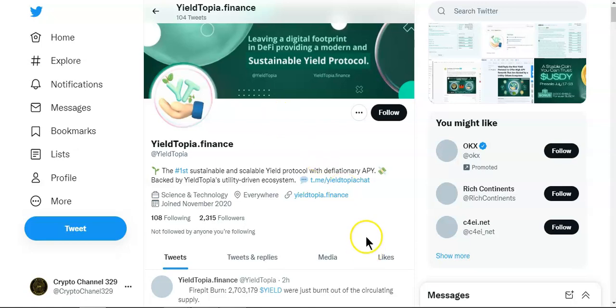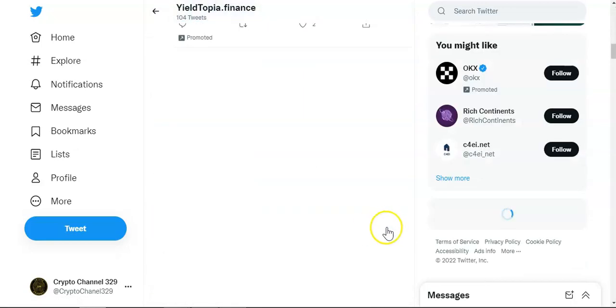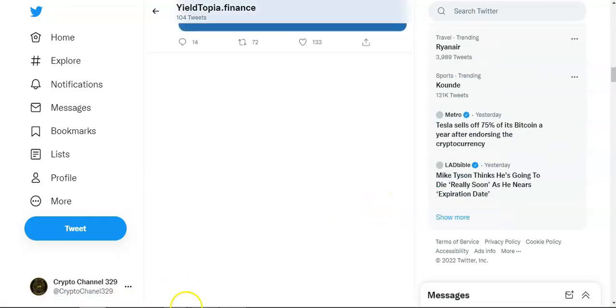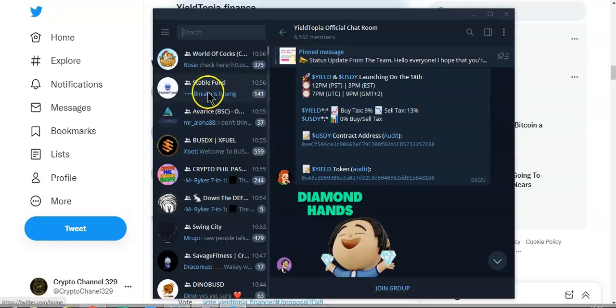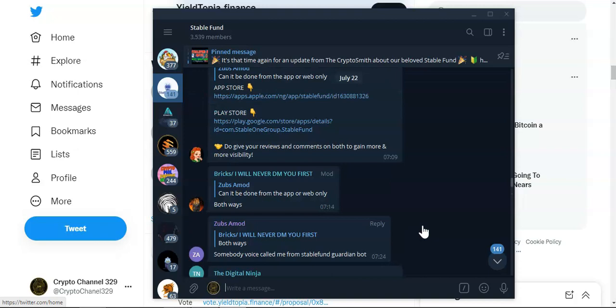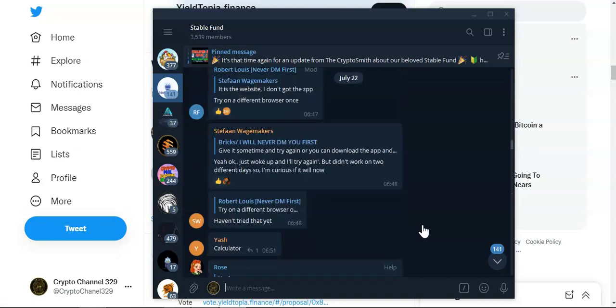Okay, and same goes to the Twitter. So on Twitter, see what they say about the project, if they are constantly talking about the projects. Okay, same goes to Stable Fund. So if we go over to Stable Fund, you know, they are constantly answering questions and all that. It's a very active group chat.